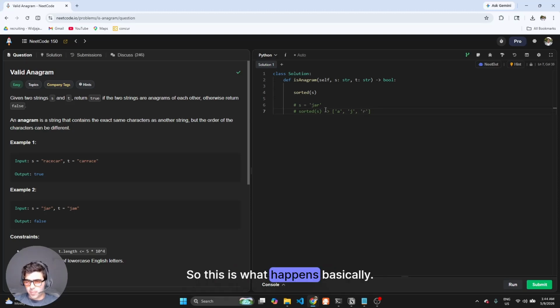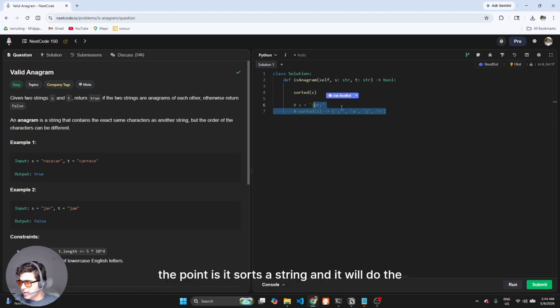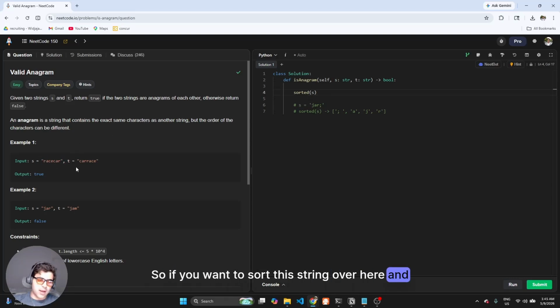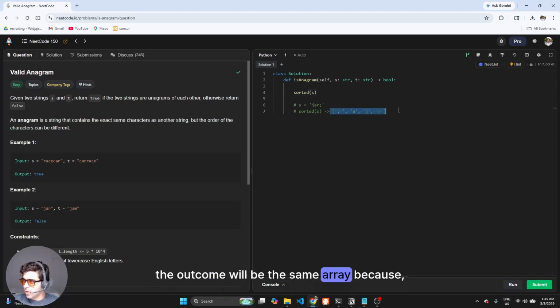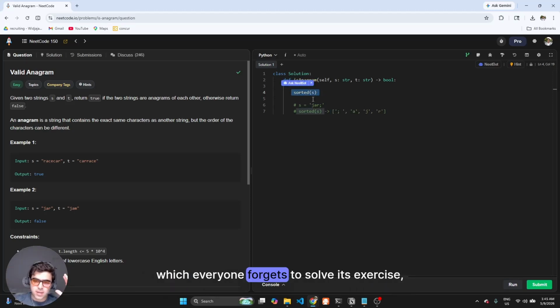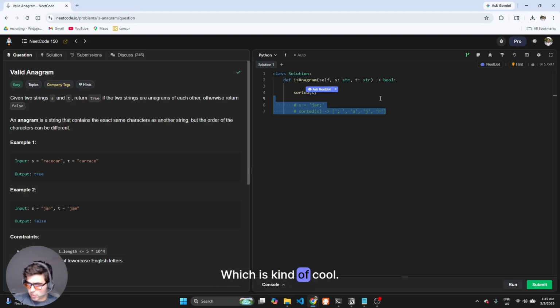So this is what happens basically. I don't know where some other character would come, maybe before the A, maybe after. But anyway, the point is it sorts a string, and it will do the same for every anagram. So if you sort this string over here and you sort this string over here, the outcome will be the same array because the order is consistent, and we can use this sorted function on a string, which everyone forgets, to solve this exercise, right? Which is kind of cool.